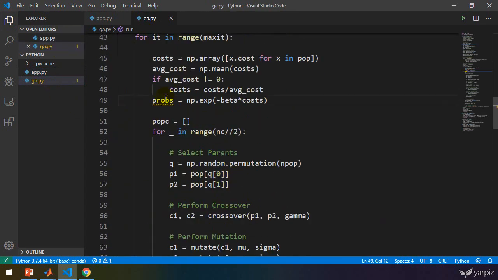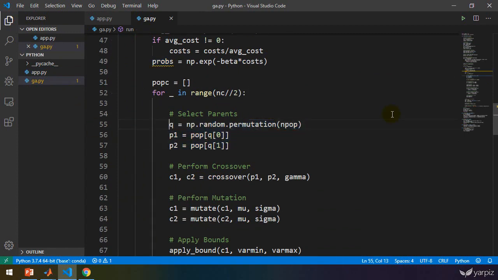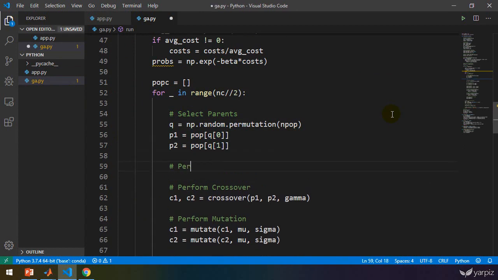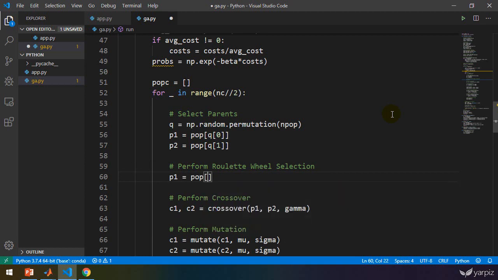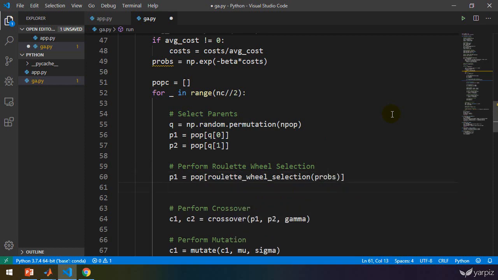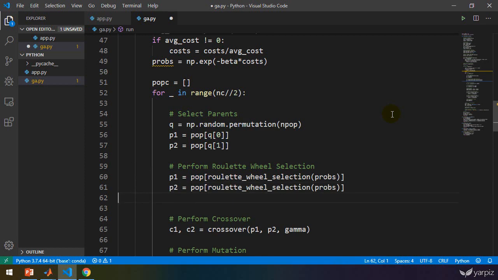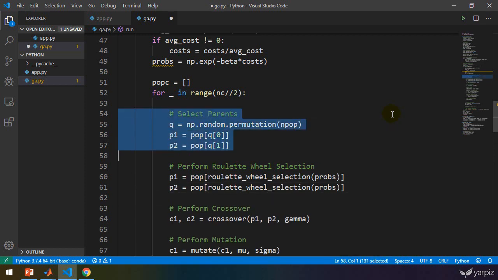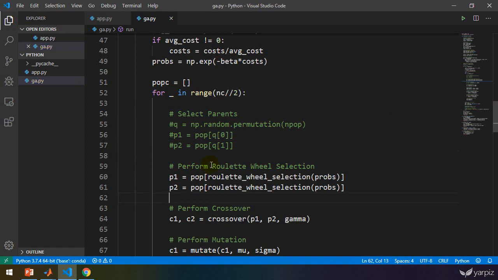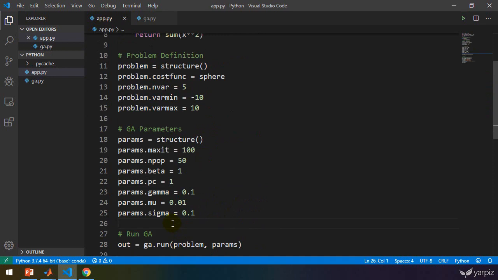And here we have probs, and I'm going to remove these parts and replace them with the selection rule of roulette wheel. So I'm going to perform roulette wheel selection. Similar to this, p1 will be equal to pop, which element the roulette wheel selection, which accepts probs as probabilities, and for the second parent we have the same. And finally we can remove this part. I'm just going to keep this as comments here. If you want, you can switch to random selection, and we have p1 and p2 here selected by roulette wheel selection.